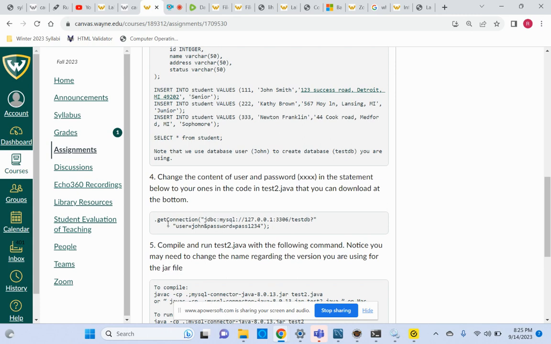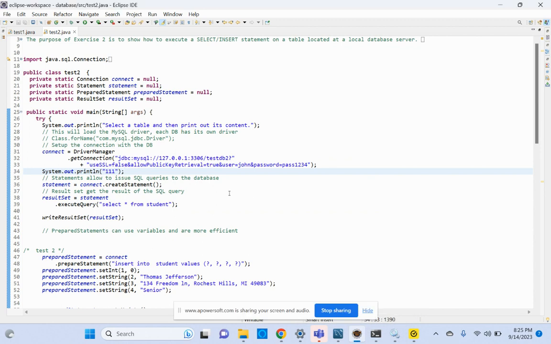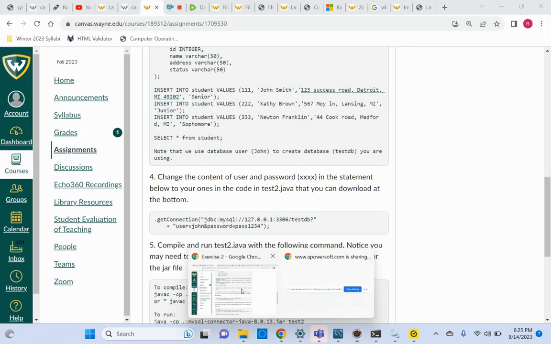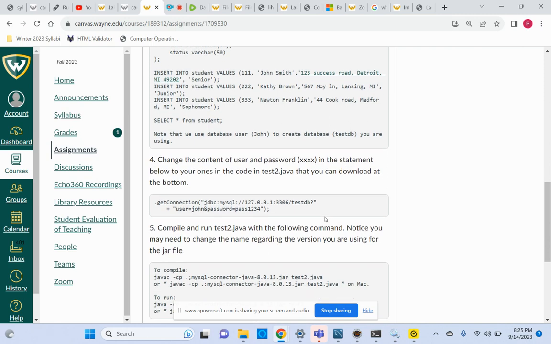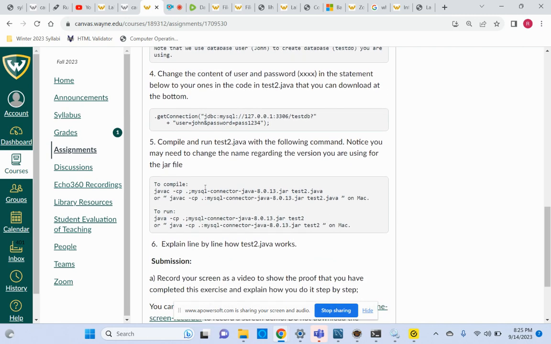So I did this. I put in main here, and I added a bit of stuff to bypass an exception that was occurring. So I did allowPublicKeyRetrieval equals true. So then I compiled and ran test2.java.